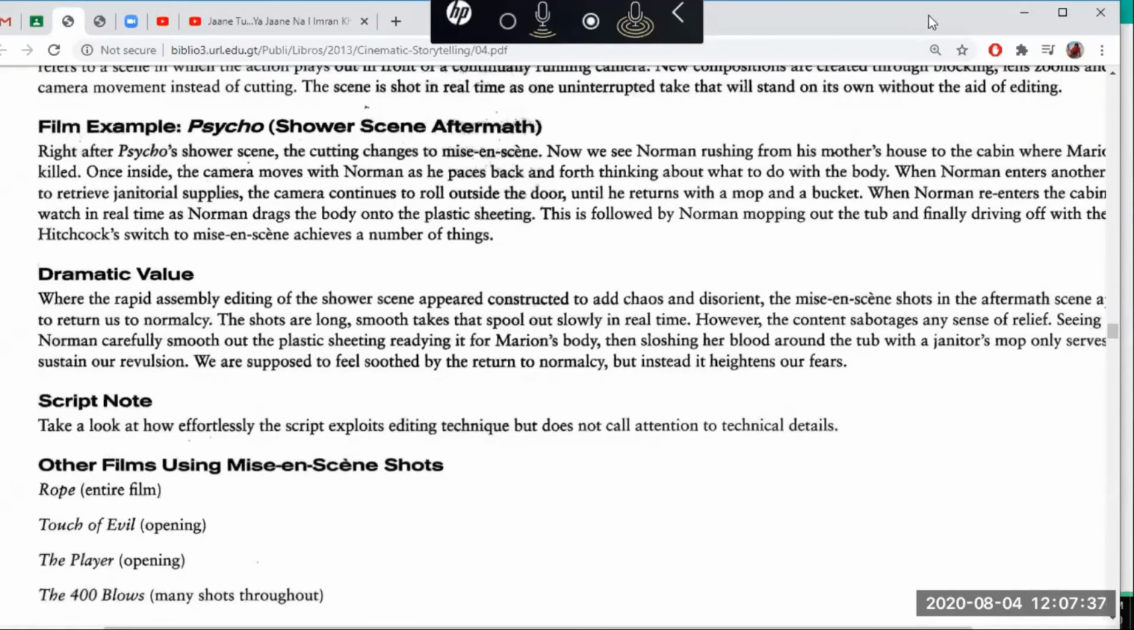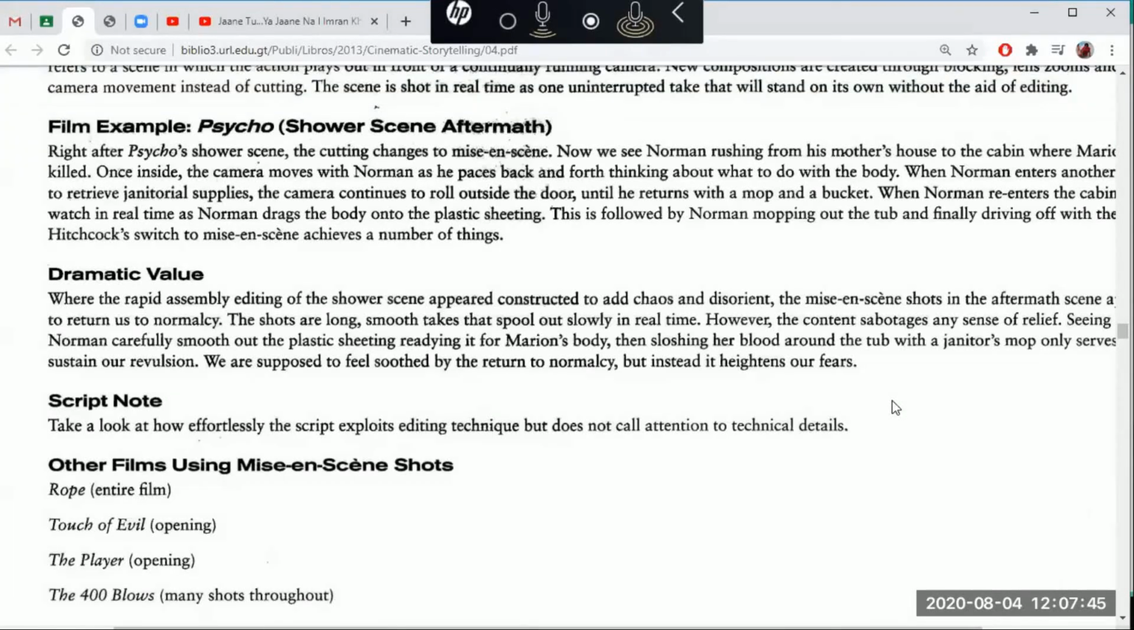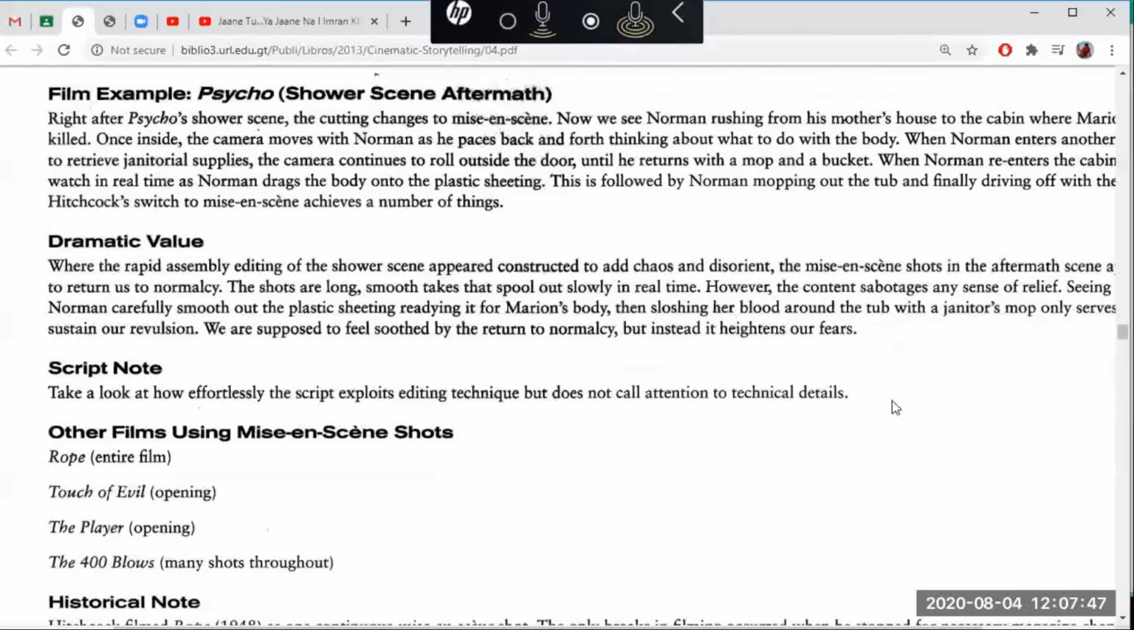Okay, so it's saying how mise en scène is used in the film to create an impression of chaos and the aftermath of these scenes. So when the murderer actually kills the woman and then puts her body in a bag, before things return to normalcy, you can see the dramatic value is tremendously increased.